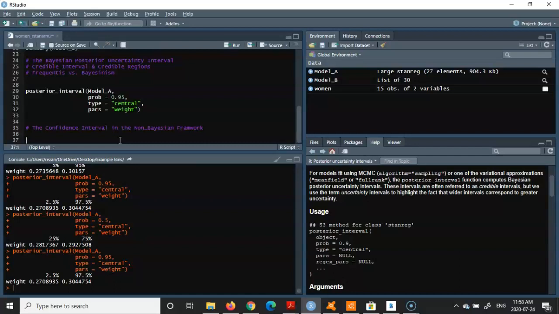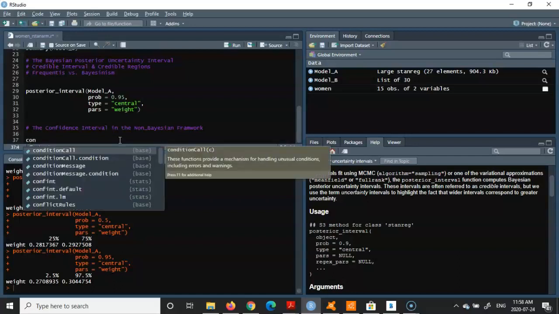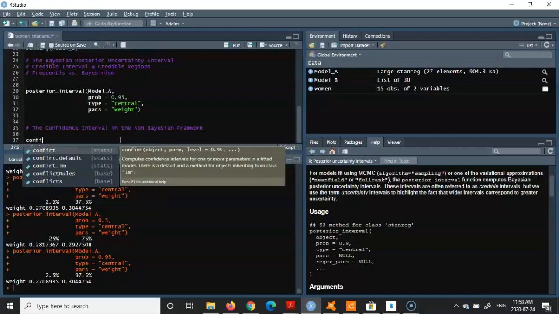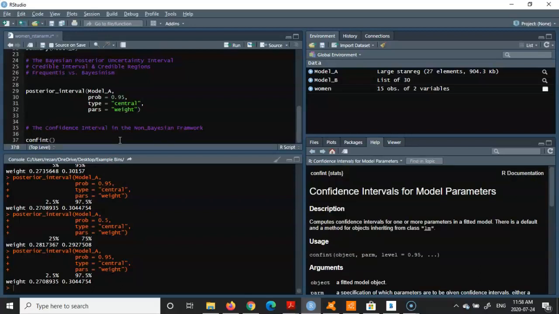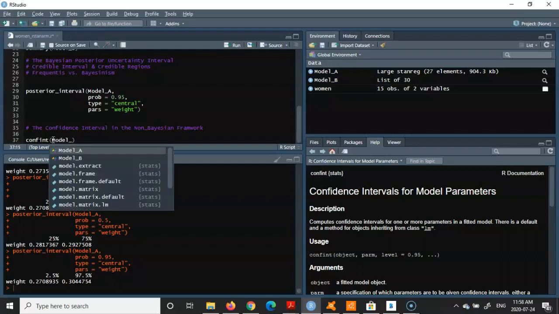In order to do this, I need to run the confidence interval function, which comes with the base package, and the function is confint. To see what kind of arguments I need to put inside the parentheses, I press F1 to open the help menu, and I see that the first thing I have is the object. My object here is going to be model B, which we created before.